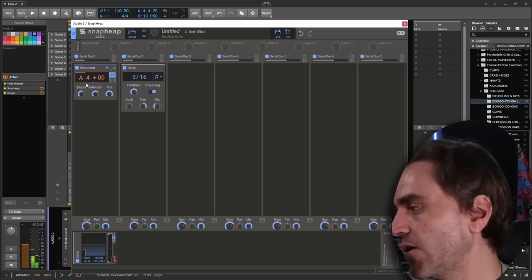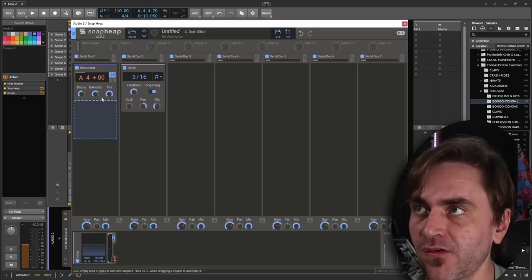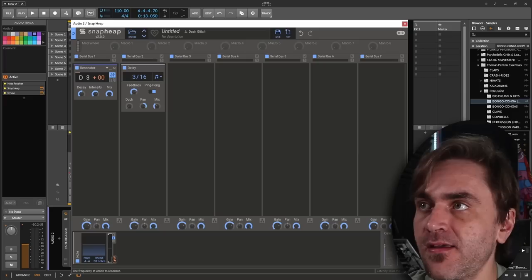So if you're using the note modulator, I would generally suggest leaving the root at an octave of what the resonator is over here. So for example, let's set this to A, and then it'll still tune to whatever notes are incoming if this root is also A.